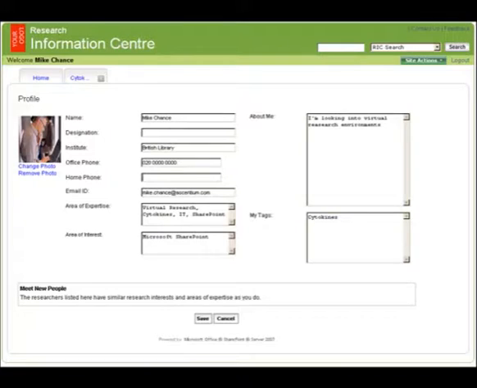And by the way, you can also find people through the RIC search function, which is covered in more detail later. Once you've found people, you can add them to your project using the simple Request User tool, which is usually accessible from your project home page.